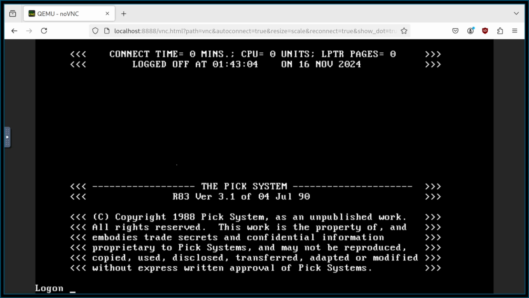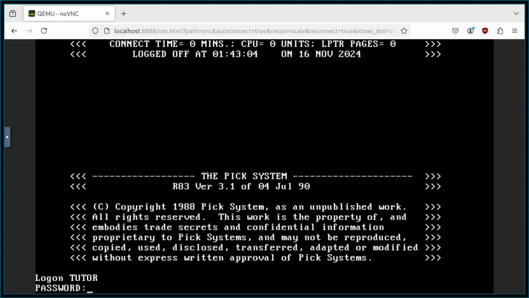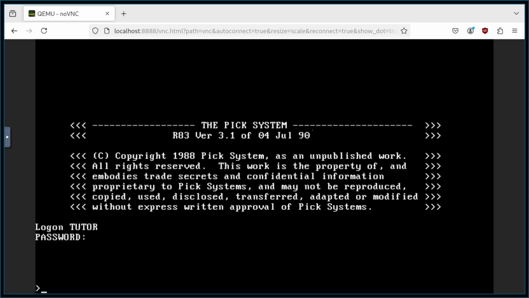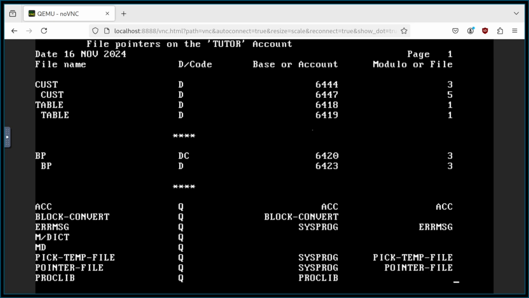And this particular R83 release of the Pick system comes with a little tutorial built in that has a pre-made database. So I think that'll be the best way for us to explore just the basics of what this database is kind of about, really what this whole system is about. So I log in as tutor, and the system here, if I list the files, we can see here that we have a file called customer, and it actually has a dictionary associated with that, and we'll talk more about that later.